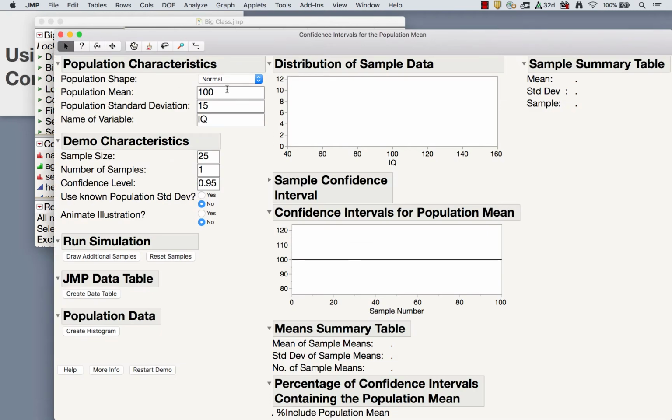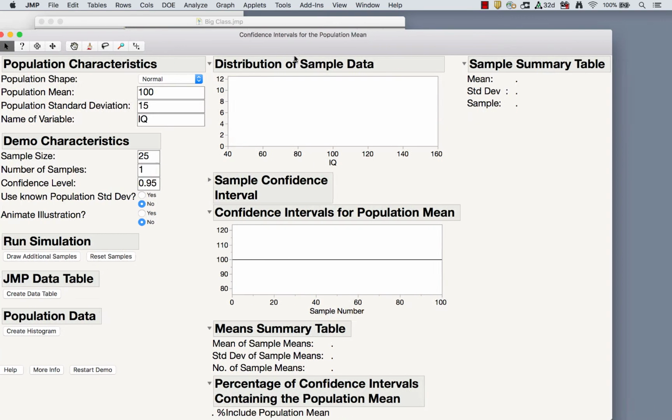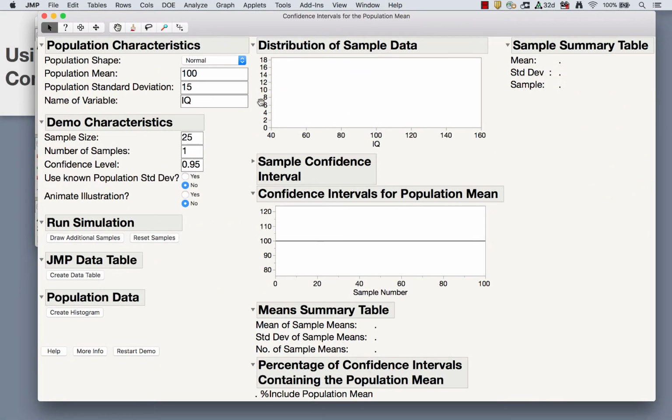Okay, the next set of applets are for confidence intervals. For the population mean, this looks a lot like the distribution for the mean sampling distribution. We get the population characteristics at the top in this corner, and then here's the distribution of the sample data here. So let's say that this is normal, IQ with 115, sample size of 25. Let's take 100 samples right away.